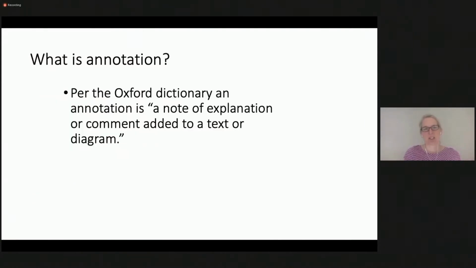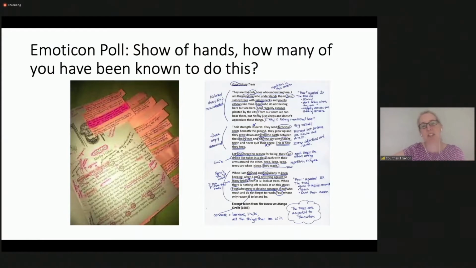So let's just get a view of what is annotation to begin with. Per the dictionary, an annotation just means a note of explanation, a comment added to text or a diagram. Oftentimes it's able to provide additional context. So get yourself ready for your emojis, but let's see by a show of hands or reactions, how many of you have actually been known to do this with your books, with papers, while you're reading, or even during your curations? I'm sure many of you have gone ahead and taken on this type of reaction that you've had and trying to figure out additional notes and studying.